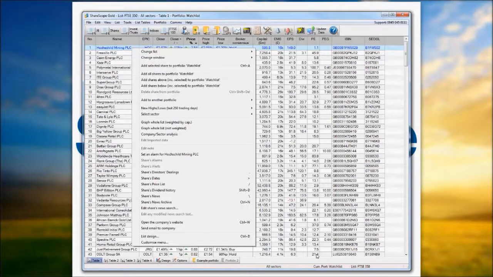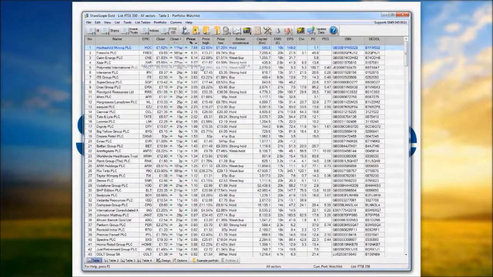But I wanted to add more than one share to my portfolio. I wanted to add Fresnillo, Kern and DAR as well. Now, rather than doing each one individually, if any of you listening have got any familiarity with Excel, ShareScope will use a similar process to Excel.